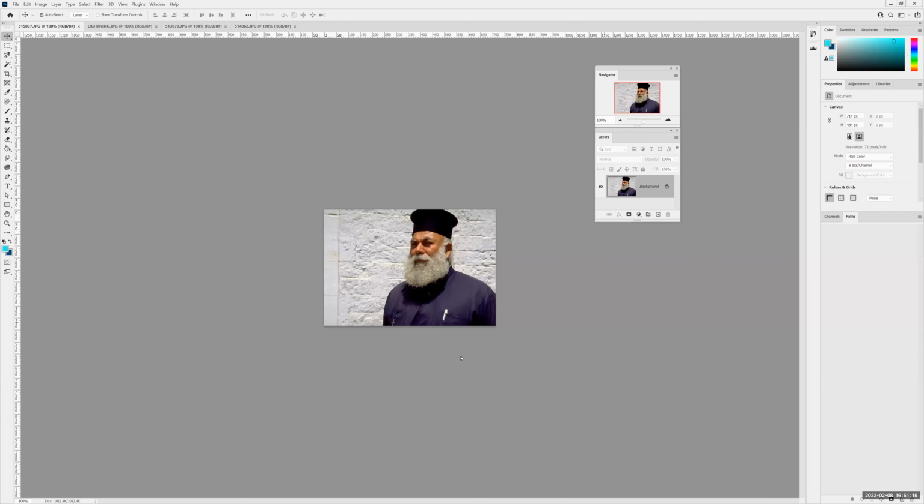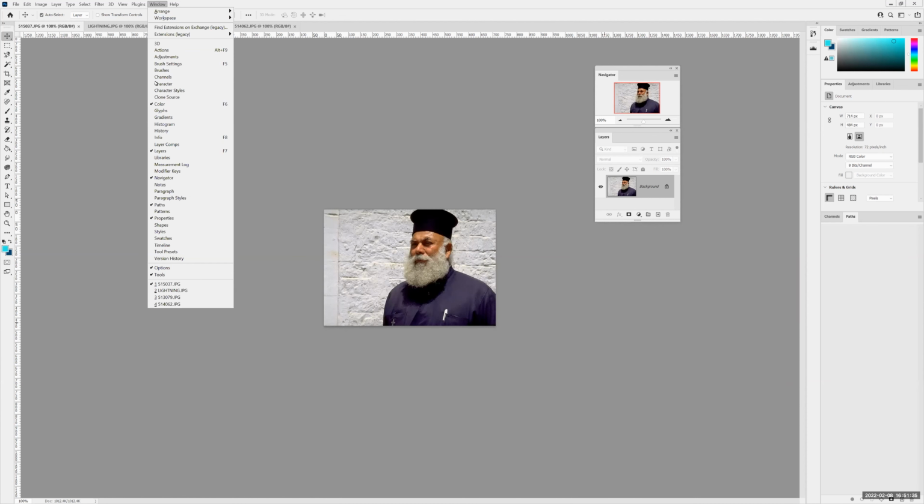Okay, what I want to do is make another image composite. And while I'm doing the image composite, I want to bring to your attention another palette. As I said before, we're going to be adding additional palettes as we go along. And this palette is the history palette. Go to Window and choose History.